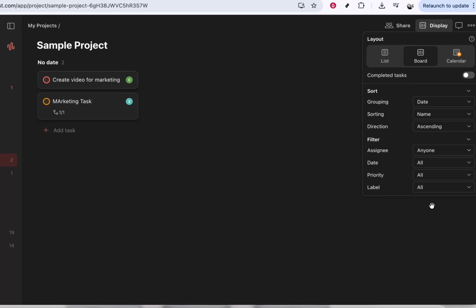And that's all you need to do. By selecting your project and using the Display option, you can quickly change how your tasks are shown, helping you stay focused and organized in a way that suits you.